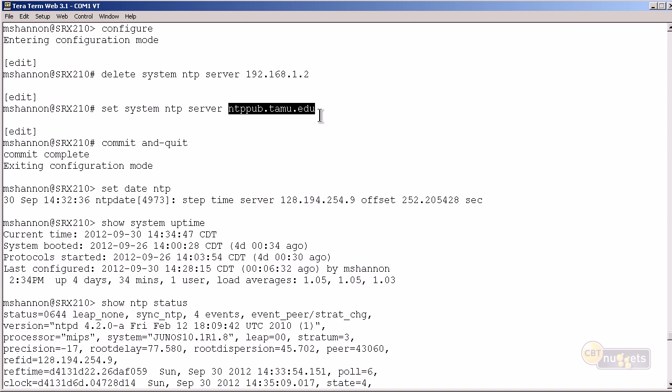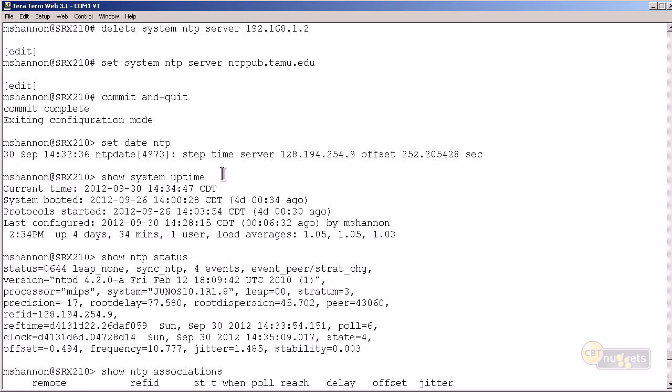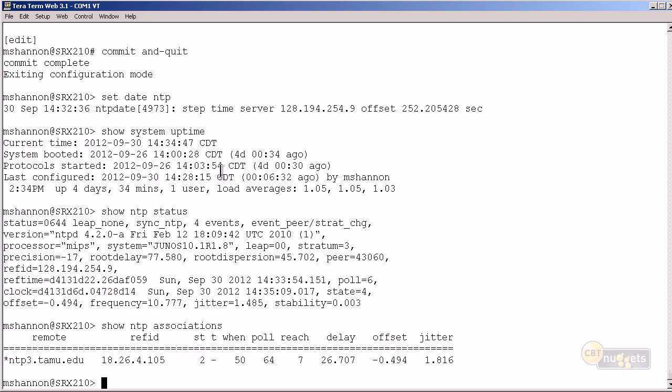Now, obviously, we've already got DNS configured. Otherwise, I would not have been able to resolve ntppub.tamu.edu to an IP address. But that's the case. So let's go ahead and talk about configuring DNS on our SRX device.